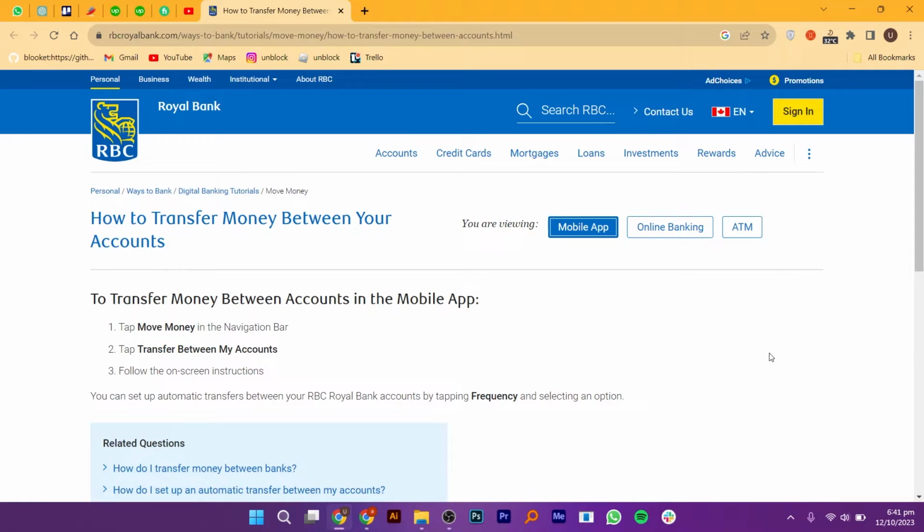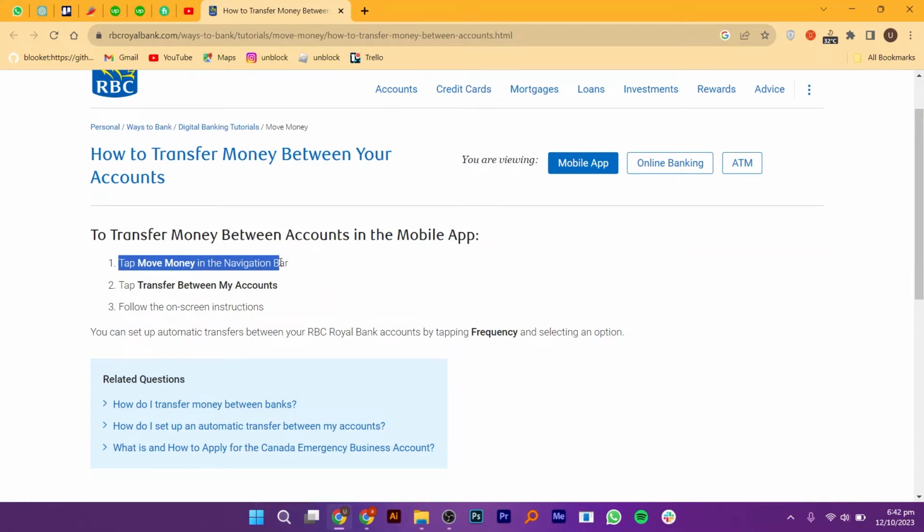Transferring money from RBC to BMO is very easy. Today I'm going to show you how to do it. To transfer money from RBC to BMO, you have to open up the RBC official website. Now, from its website, you will get to know about the process of how to transfer money from RBC to BMO.